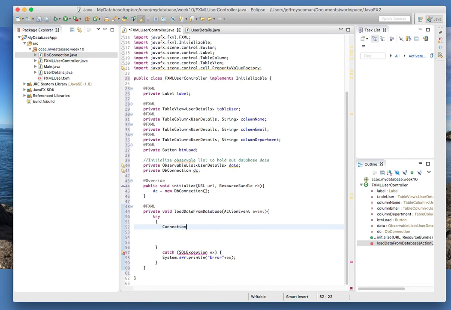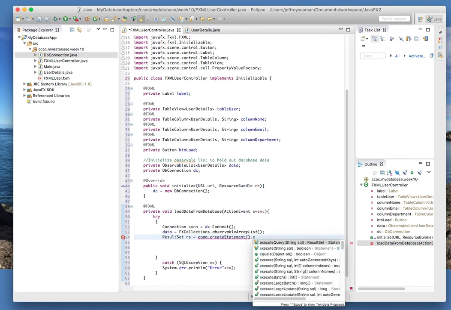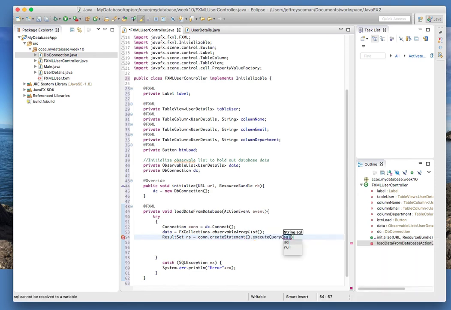So I'll do connection, con equals dc.connect. And then I will do data equals fx collections observable array list, and we'll end it there. We will do result set rs equals our connection dot, we're creating a statement like we did in class, dot execute query. We're going to write our SQL here. So my SQL is going to be select all from user info, and that's in my database.